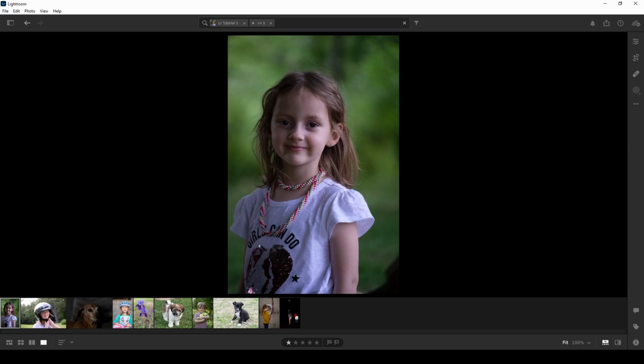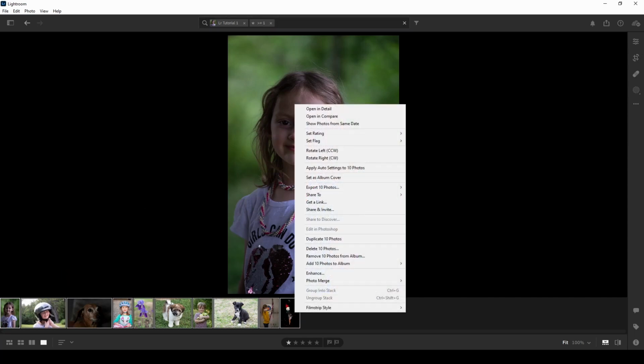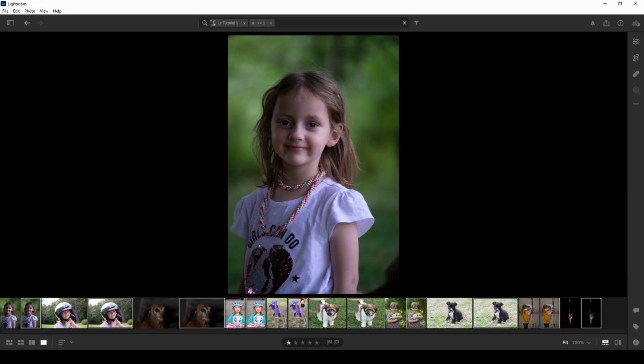So here I'm going to right click on these for the sake of before and after, and I'm going to duplicate 10 photos. Okay, so there are the photos I just duplicated, and what we'll do is edit one of these and not the other one.